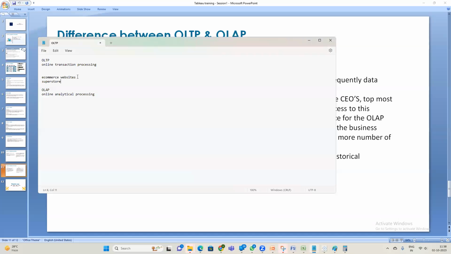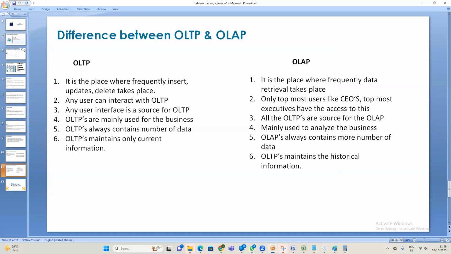And in e-commerce websites, let's say you go to Flipkart or Amazon and you made a purchase, that will be an entry in their website. If you cancel that entry, they will edit that particular entry. So OLTP is the place where frequent inserts, updates, and deletes take place. You keep on purchasing items.